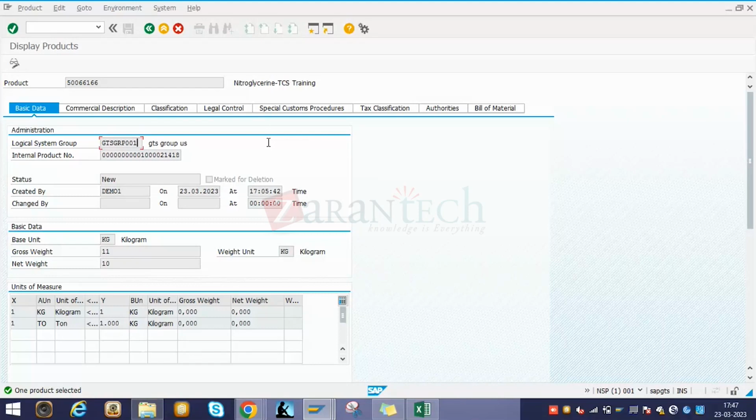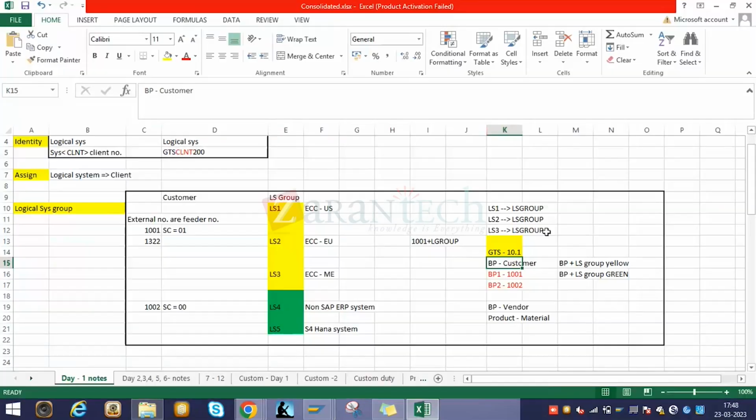So they just have to assign their feeder system in the existing logical system group available here. They just have to assign their feeder system to this logical system group to utilize the same materials in the GTS system.